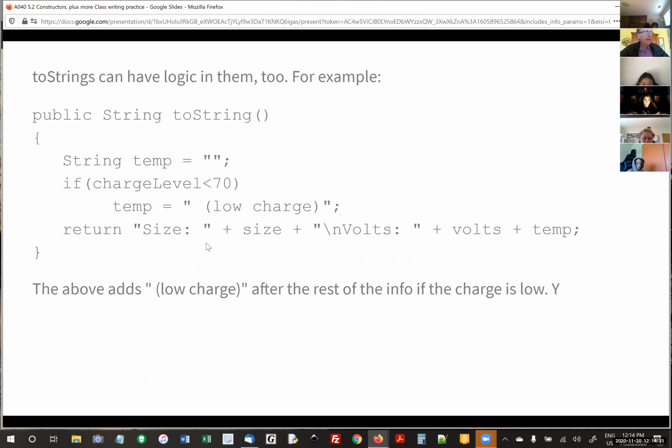By the way, toStrings don't have to just be one line. So sometimes they have logic in them. In this case, for the battery, I wanted to add this message that says low charge if the battery charge was under 70%. So I made a string temp and made it empty. And then I just did this if statement. If charge level is less than 70, then I put low charge into temp. And then I always return just what I was returning before, but I throw temp on at the end.